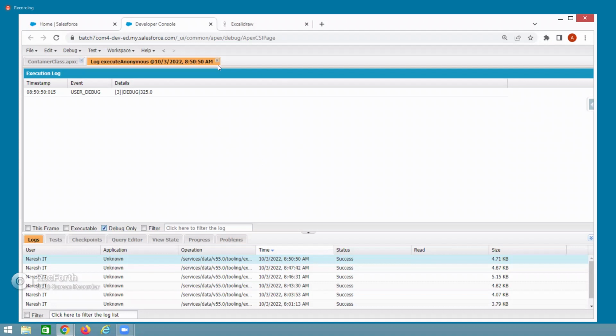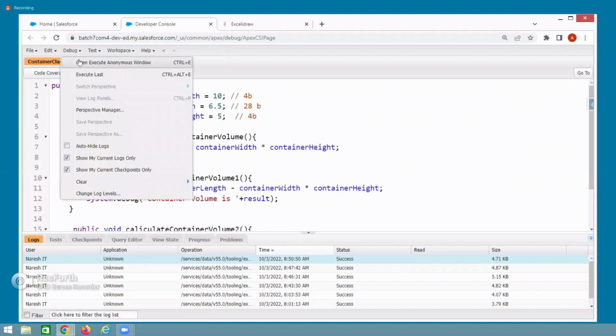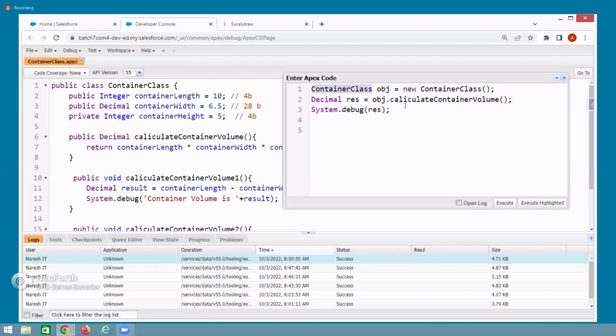See, the result is coming. Understand? So this is the total of how to allocate the memory, how to call the method, how to return the result. Understand? Any questions, guys?